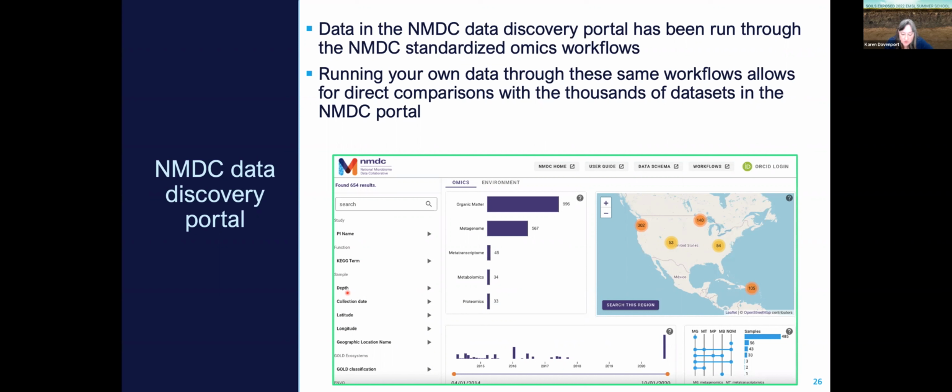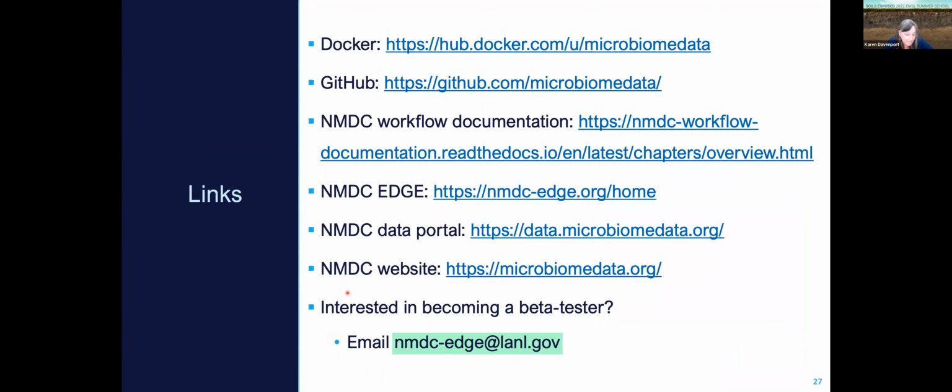The data for this afternoon session are from the Spruce study. This study and its data products are in the NMDC data portal. Here are some links that might be of interest to you that relate to the NMDC workflows. Of course, this is where we're going to go this afternoon.